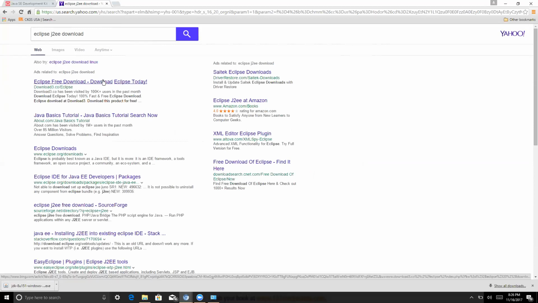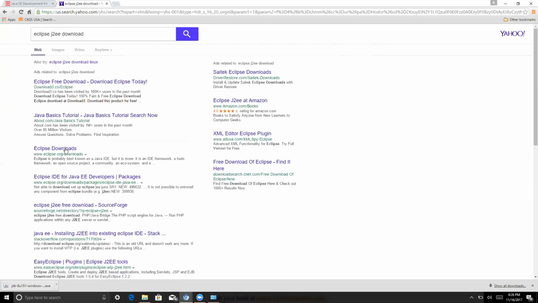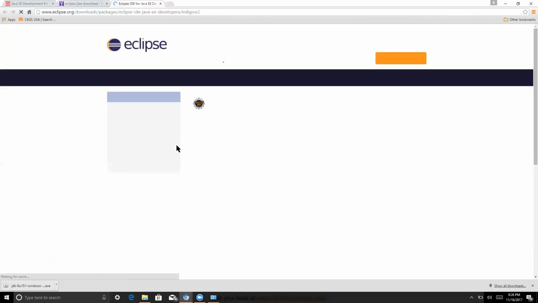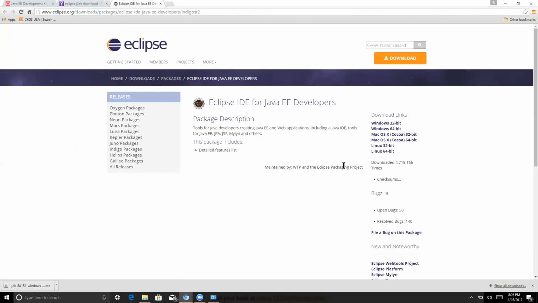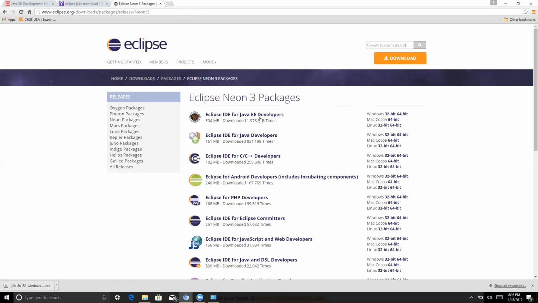So the Eclipse free download. Which one do you want to go to? IDE for Java EE. Yes, this one. Eclipse IDE for Java. Click on Neon packages on the left side. You'll see Neon here. Click on Windows 64-bit towards the right side. You have Windows 64-bit.